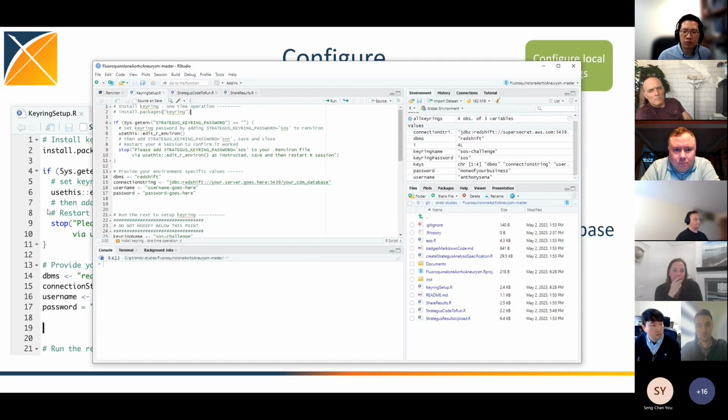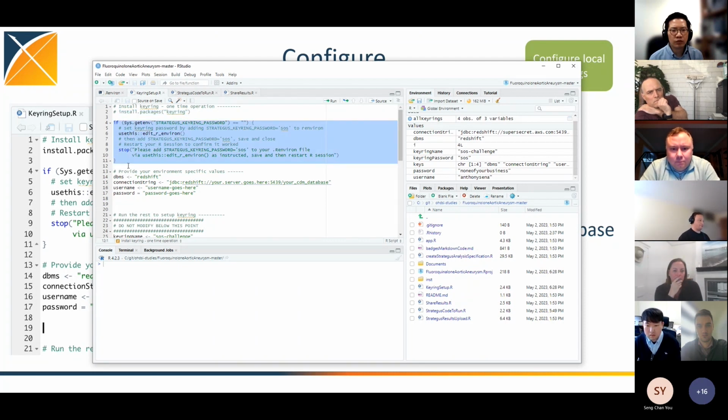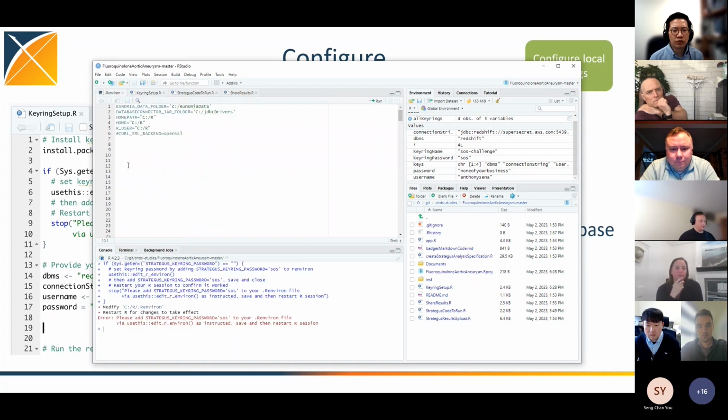Hop over to R. I already have the keyring setup.r file open, but you click this and it'll open up this script here. I have already installed keyring, so I won't repeat this step, but you could just run this specific command, follow the prompts, and make sure that keyring is all set up. The next part of this script is doing a check to make sure that you have, in fact, set your keyring password. At the moment, I have not set that up, and what it'll attempt to do is call this command, usethis edit R environ, as shown here.